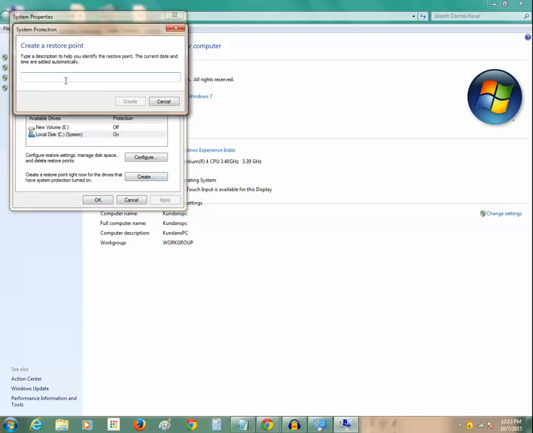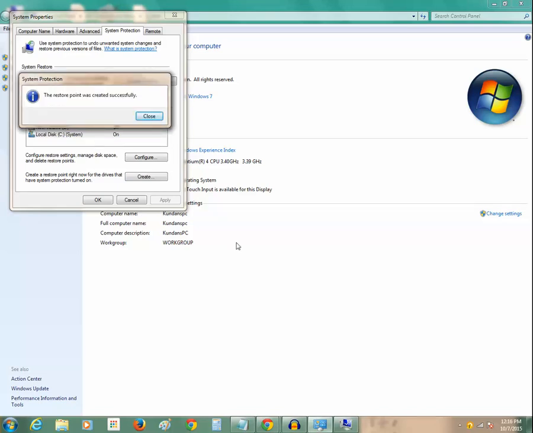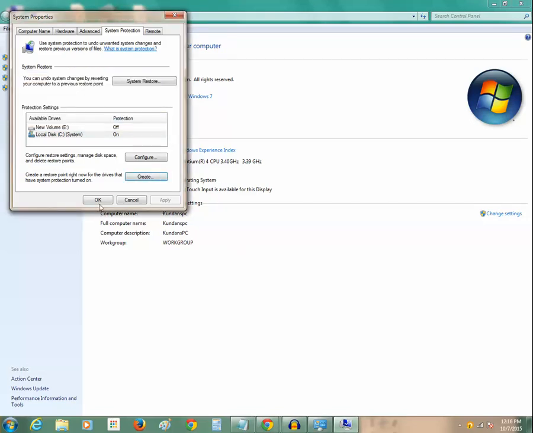Give a name to the restore point. Click on Create button. You will get a message that the restore point is successfully created. Click on Close button. Then click on OK.